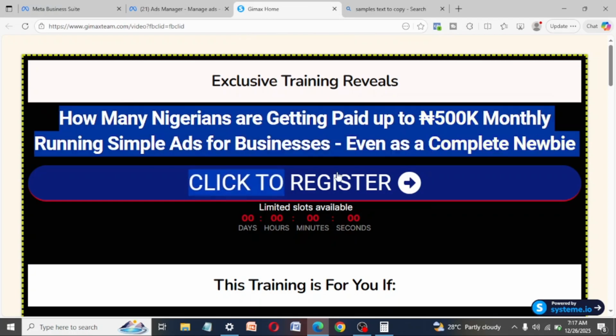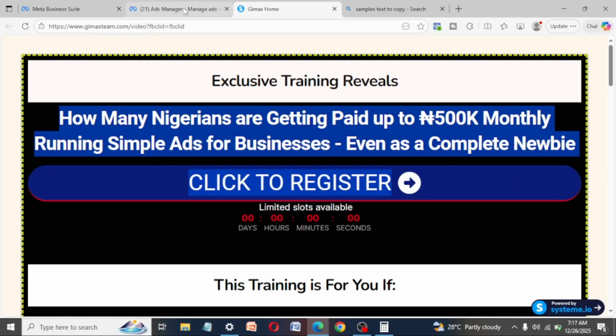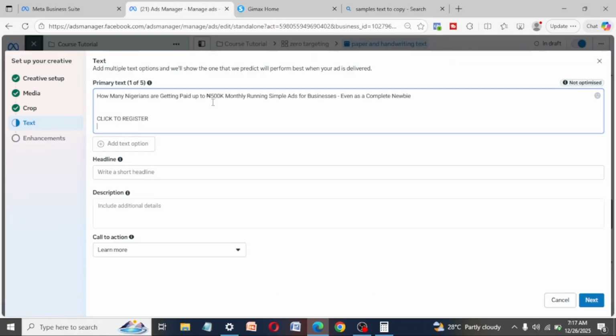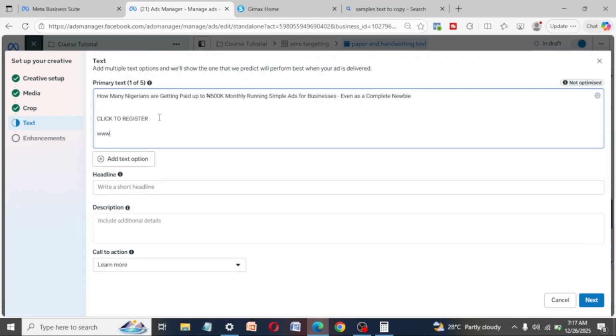Or let me just copy this instead. So you paste your primary text here. All right. Of course, you can still put in your link to click. You can put in your link here if you want to.